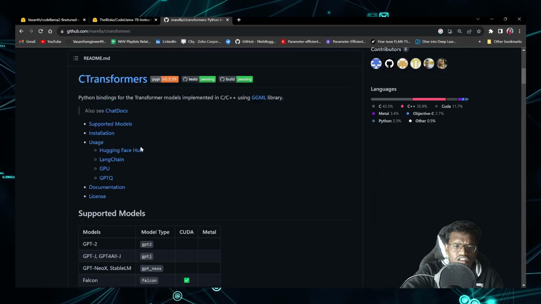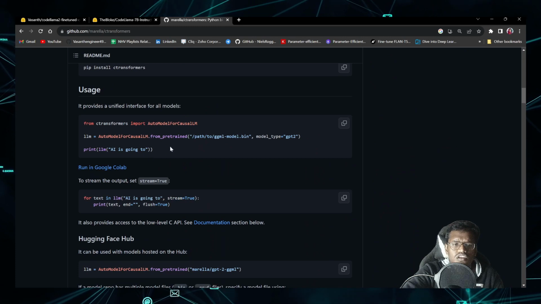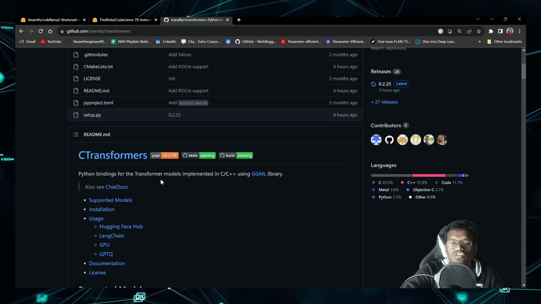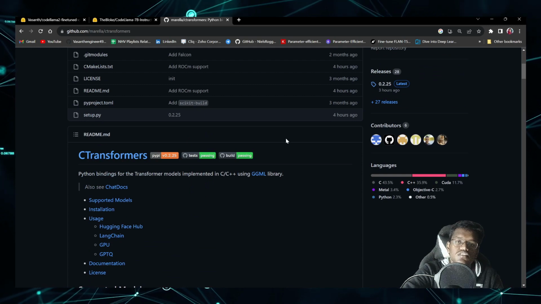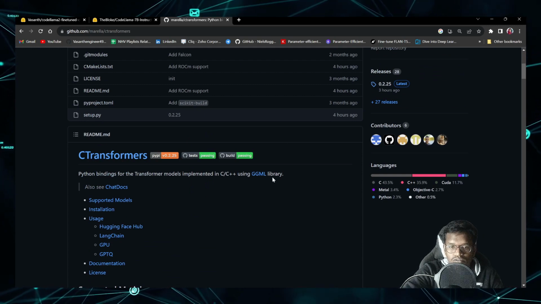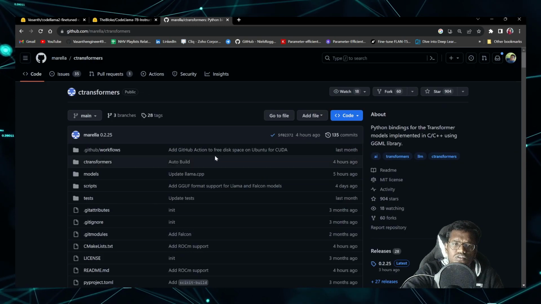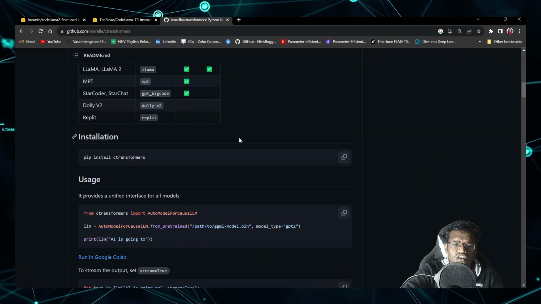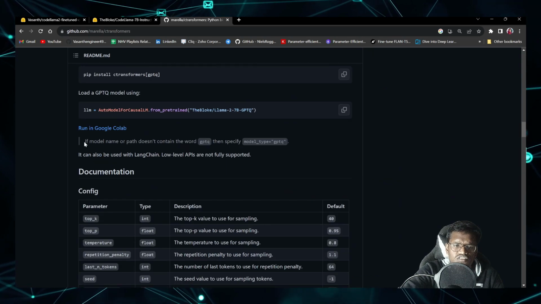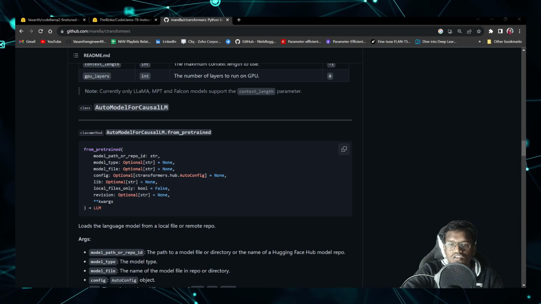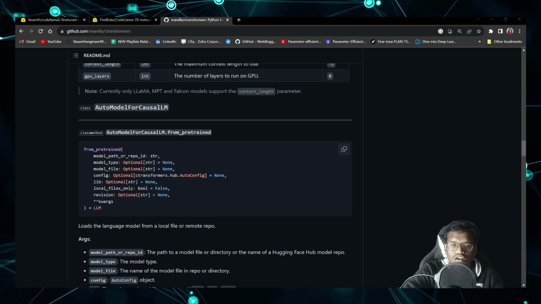This is the library which we are going to use, and it is just the Python bindings for the transformer models which are implemented in C++ using the ggml library, but now it has changed to GGUF. So that is about C Transformers. If you are interested, you can go through this. I'll also have this link in the description. Now let's move on to our code.